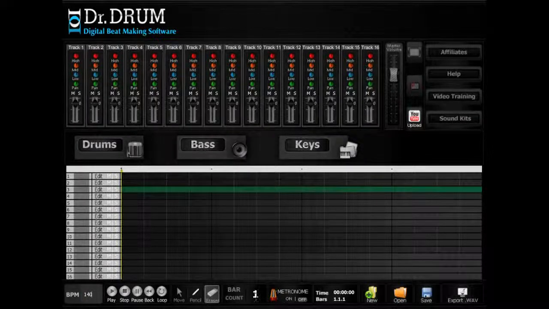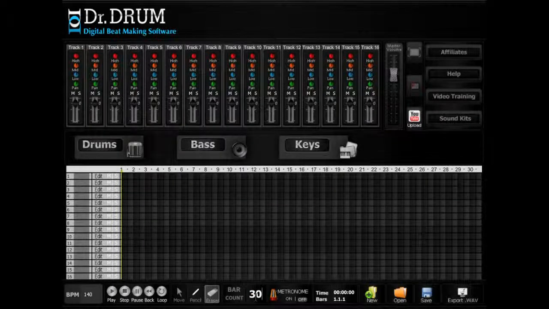First of all, I am changing the project's BPM by clicking the BPM value in the bottom left corner and replacing it with the new value.